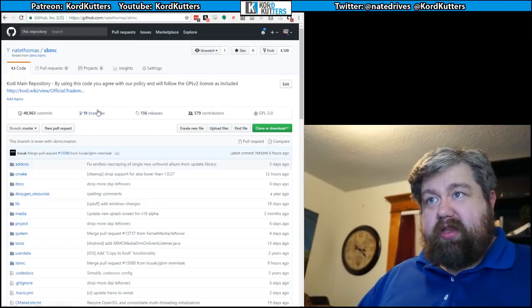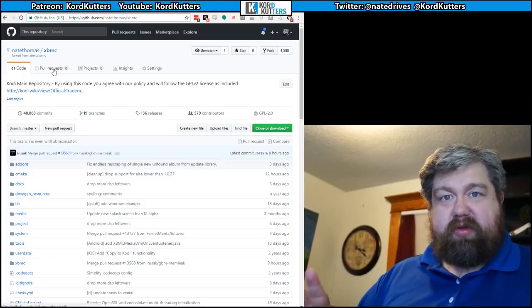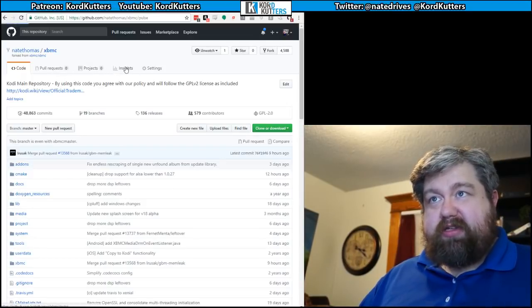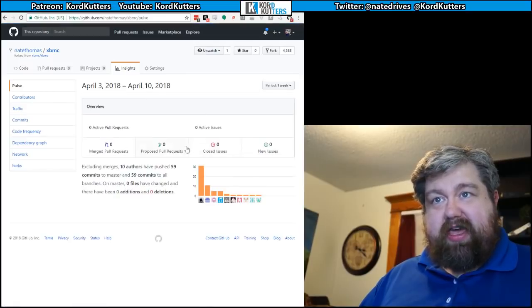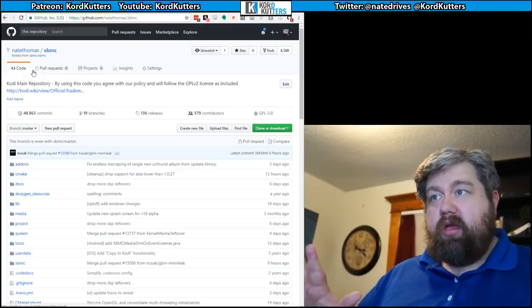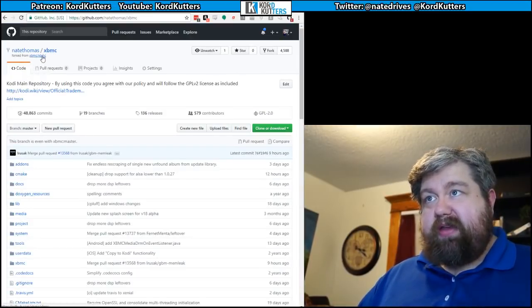And now it's totally clean. I haven't done anything. There are no pull requests coming to me, and I'll explain what those are in a second. There's pretty much nothing. No projects. If we click Insights, nothing's happened because this is all my own fork of the main system. So let's go back to that system.